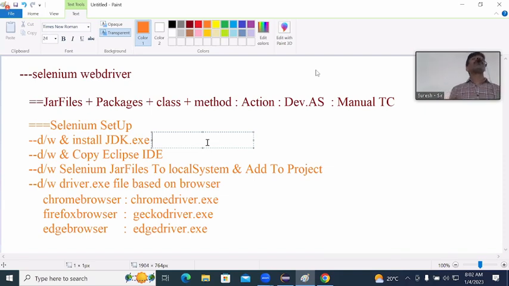Download and install jdk.exe. So the very first step is download and install jdk.exe. You already have Java working. As part of Java, you're already done with that, so there's no need to reinstall. Just make sure that the JDK got installed.